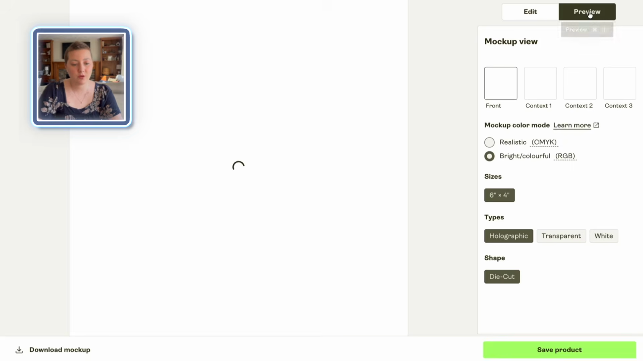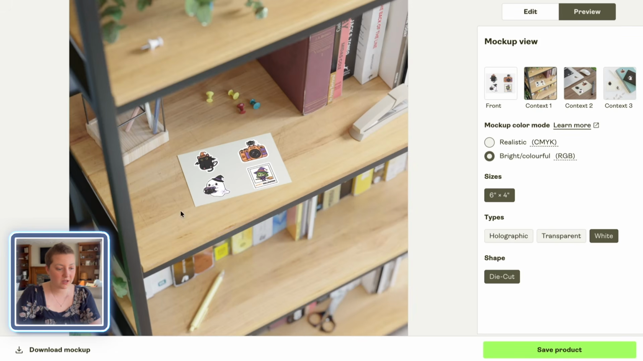So this is kind of an example of how it would print, but we can also go ahead and preview this. So this is what the sticker sheet would kind of look like in context. And there's some other in context photos, but I like this one here because it kind of shows that it's a full sheet. So if that looks good, we're going to go ahead and save this product.